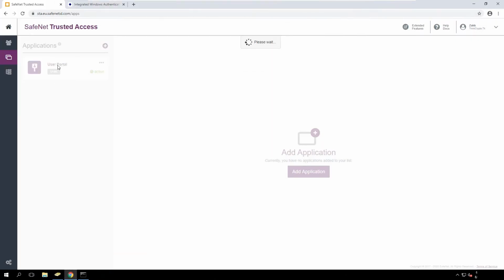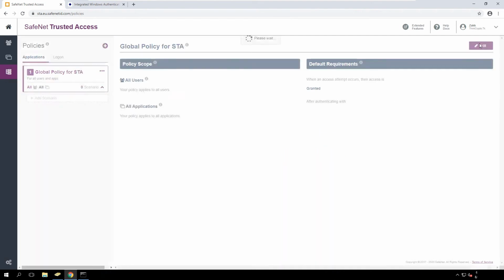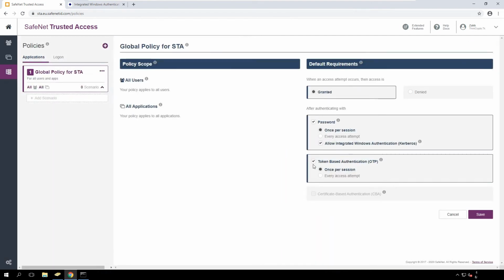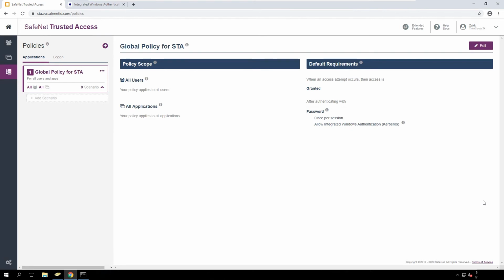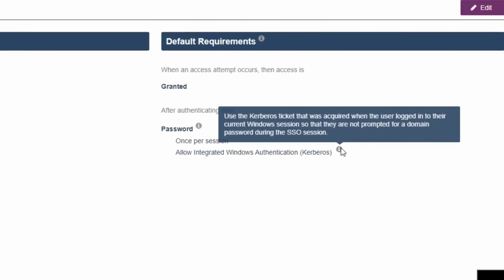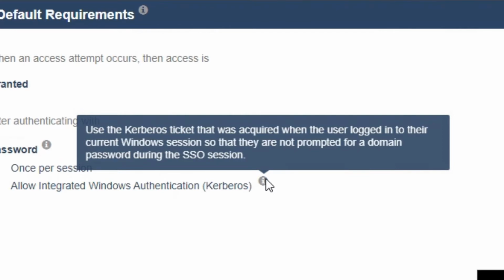Now while we're in the Management Console, let's take a look at our policies. Under the appropriate policy, you'll need to uncheck Token-Based Authentication and ensure the Allow Integrated Windows Authentication with Kerberos is checked. For a quick peek at what that policy is doing, hover over the info icon.